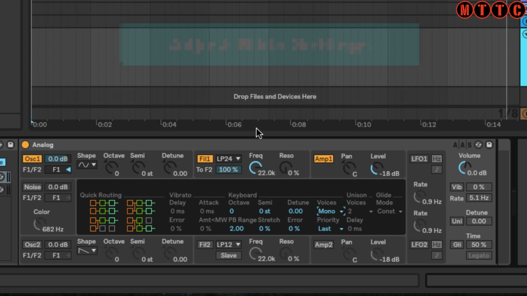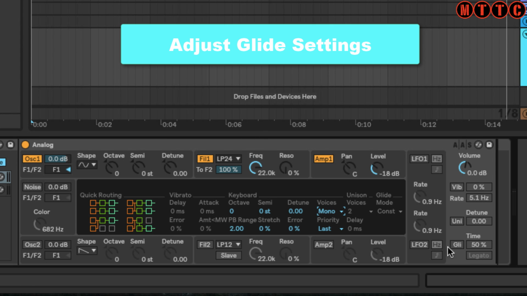Now the next thing we want to do is set up our glide, or portamento. So just come over here and click glide there and have a listen to this now. You get a nice glide. Let's go a little bit extreme. That's too much. I'll say about 55% would be a good number.